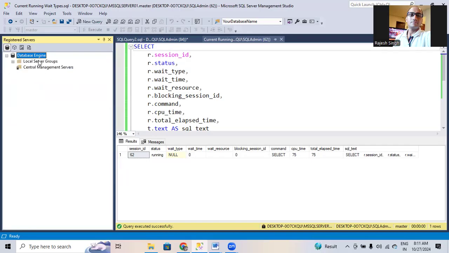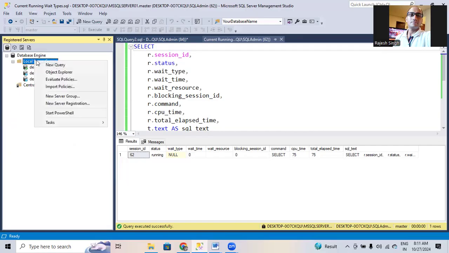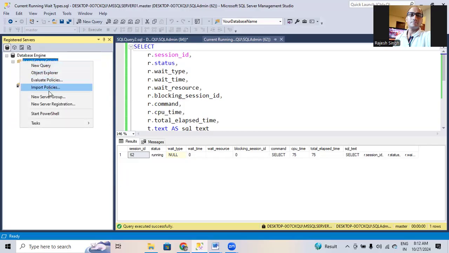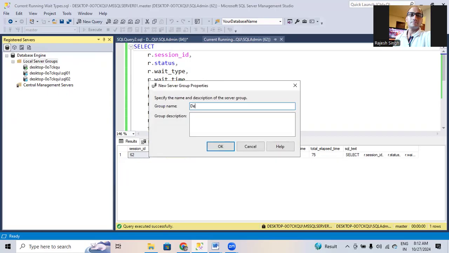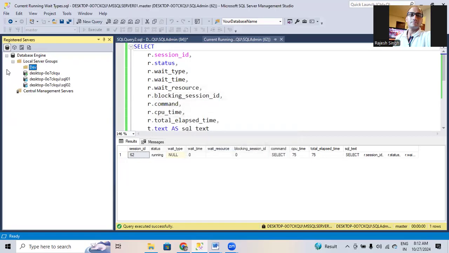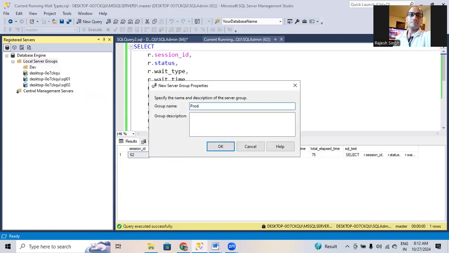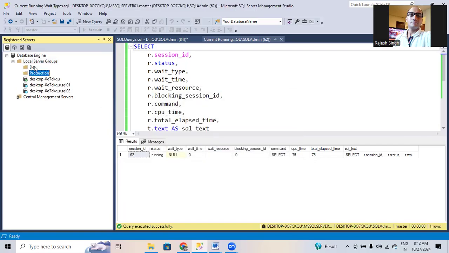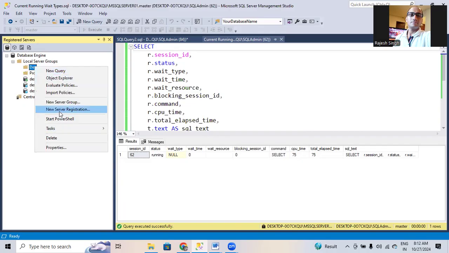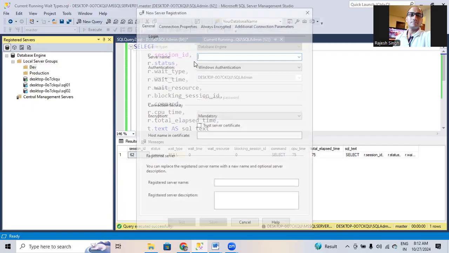So these are the databases. Here are the local server groups. You can create your groups on the basis of your requirement. Let me create a new group here. I'm going to create a dev group, because we are working with production and dev. So I'm creating a prod group, for production. Inside dev and production, you can register whatever servers are part of development and production.